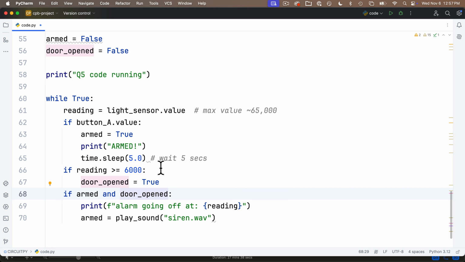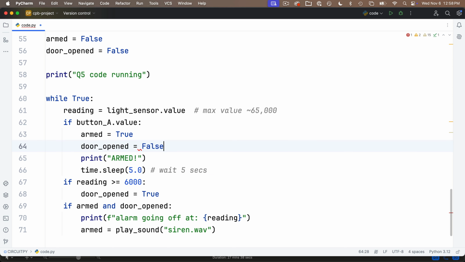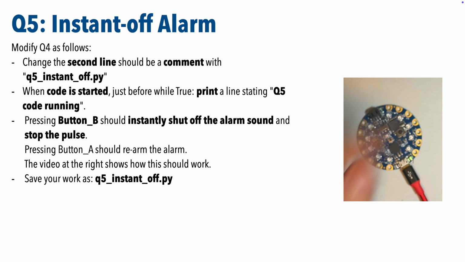But if button A is pressed, what I'm going to do is right under where I set armed equals true, I'm also going to set door_opened equals false. So this will assume that I don't have any reading that's going to set the alarm off, but after 5 seconds, if I get a reading that's going to set the alarm off, if it's greater than or equal to 6,000, then door_opened is true. My armed is also set, so I'm going to set off my alarm. And that will work, and it'll produce results just like this.